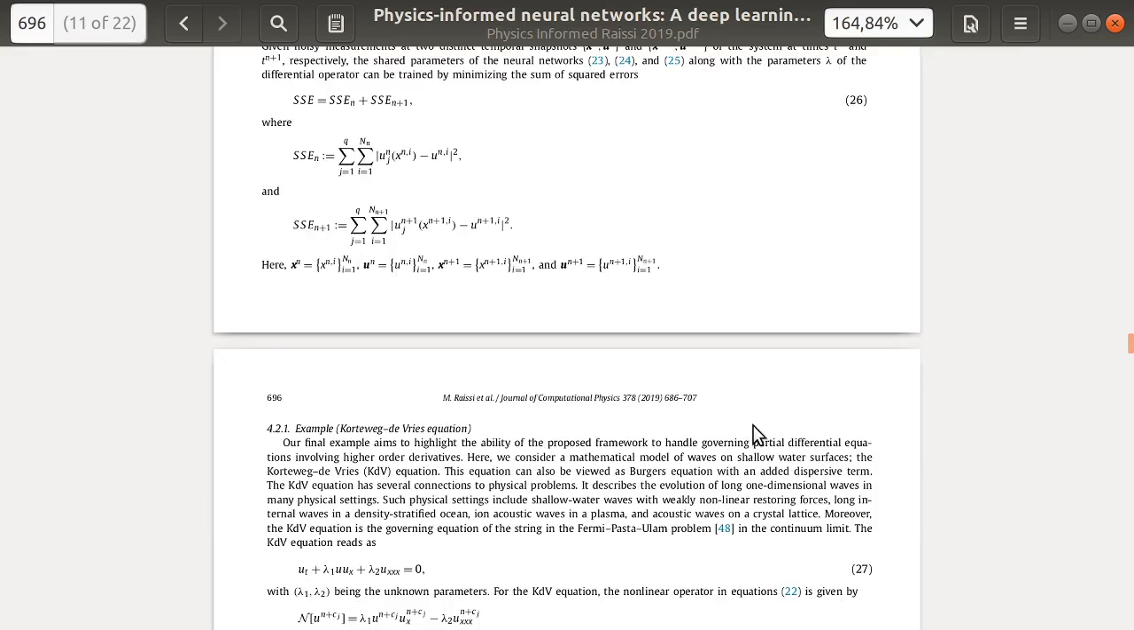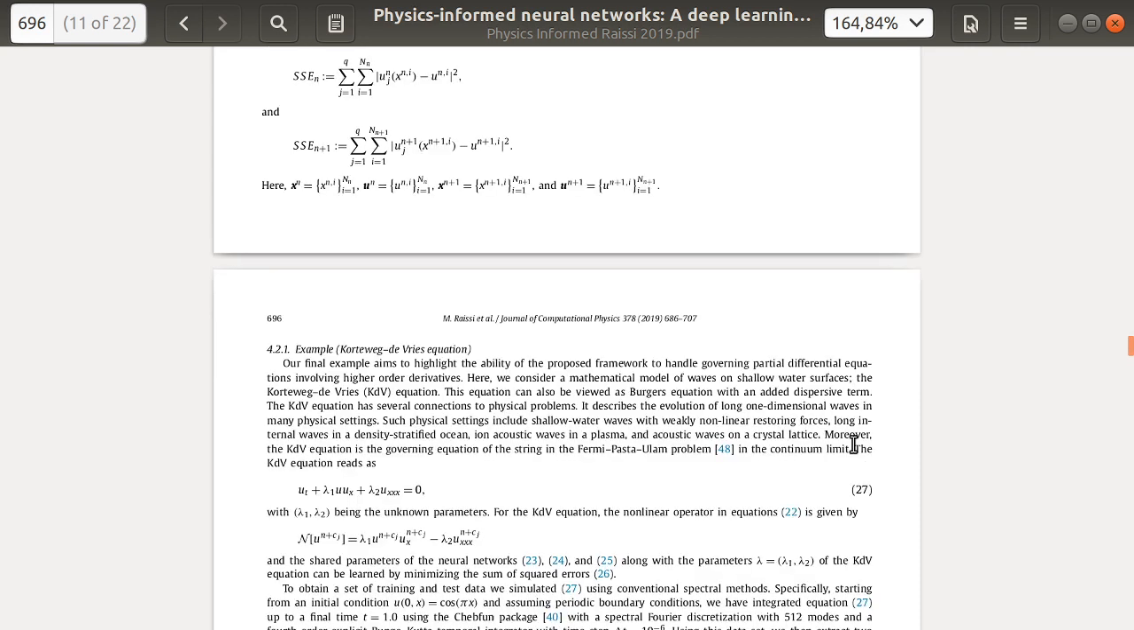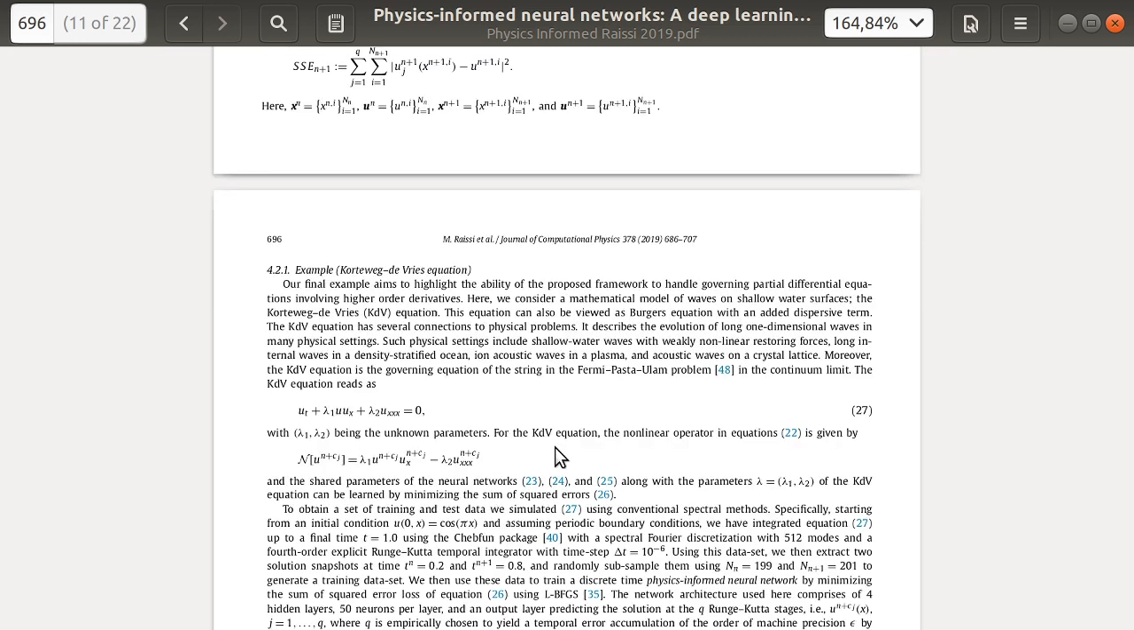They do this Korteweg-de Vries equation, which has a third derivative of the state with respect to space, really using that auto-differentiation. Unlike most neural network training, they use large batch sizes and LBFGS instead of gradient descent or Adam or something like that. This is interesting.